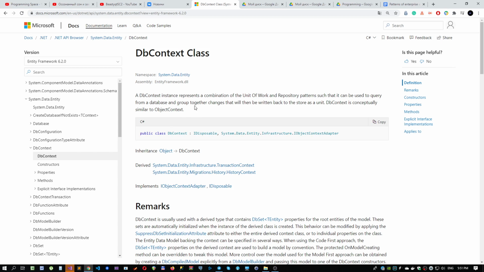If we refer to the MSDN documentation, the Dbcontext is an implementation of the unit of work and repository patterns. It represents a combination of these patterns. Okay, there is no direct implementation, but it represents a combination of those patterns. Anyway, I would say that the Dbcontext doesn't actually implement the repository pattern in the broad sense. And why? It's a good question.